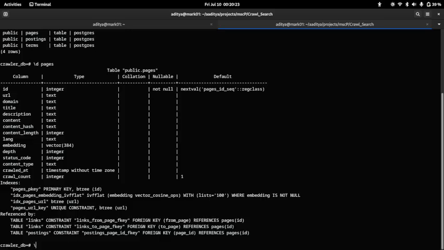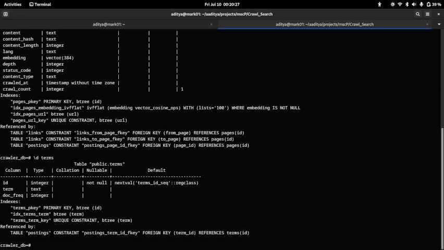Let me show you the terms table schema. It stores every unique key token present across the collection. Let me show postings.